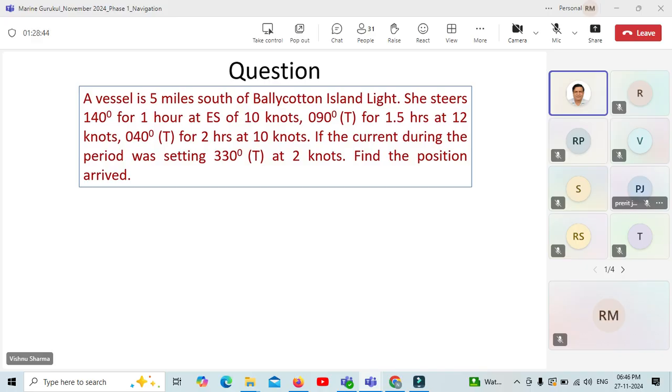A vessel, simple thing. A vessel is 5 miles south of Ballycotton Island Light. She steers 140 degrees for 1 hour at engine speed of 10 knots, 090 degrees true for 1.5 hours at 12 knots, and 040 degrees true for 2 hours at 10 knots. If the current during the period was setting 330 degrees true at 2 knots, find the position arrived.